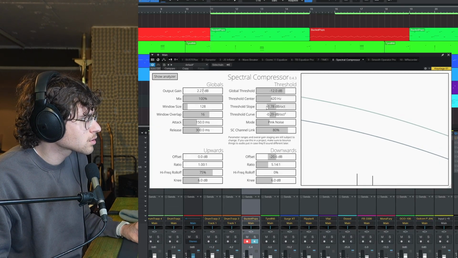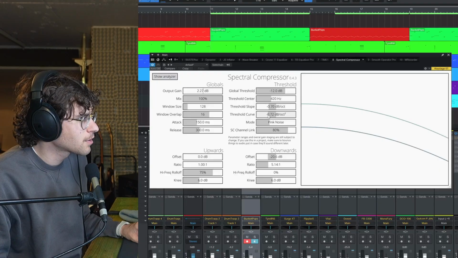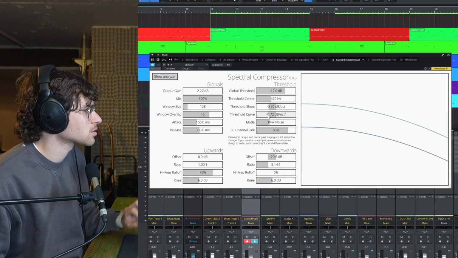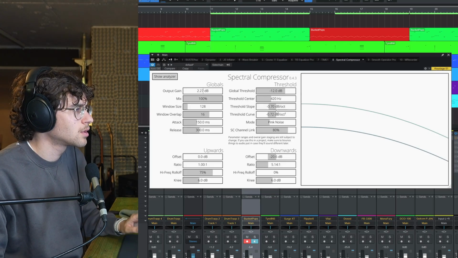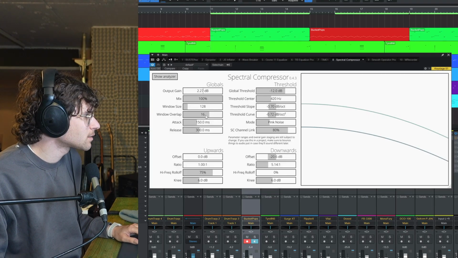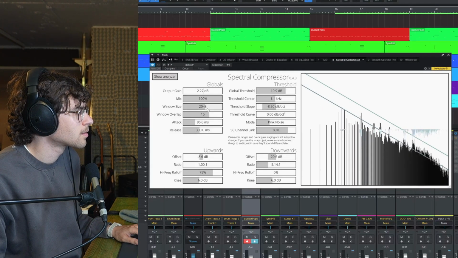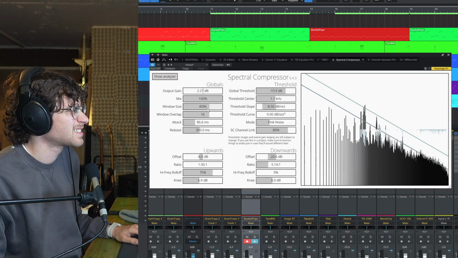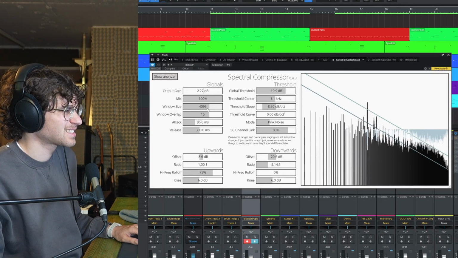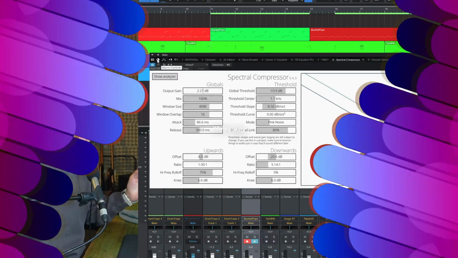This threshold slope and threshold curve, these are amazing controls. This is the first time I really tried it and I'm really impressed. Of course, you can do stuff like just control the high end with it. All right. This is Spectral Compressor.